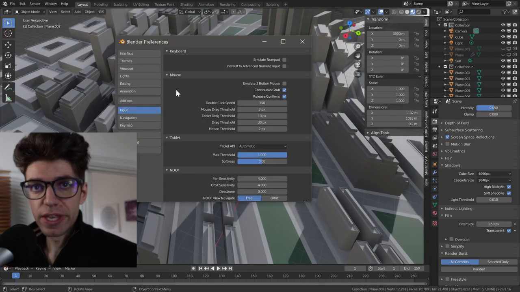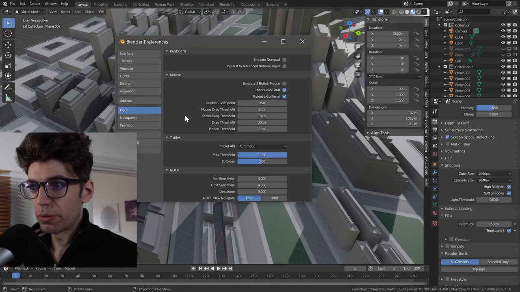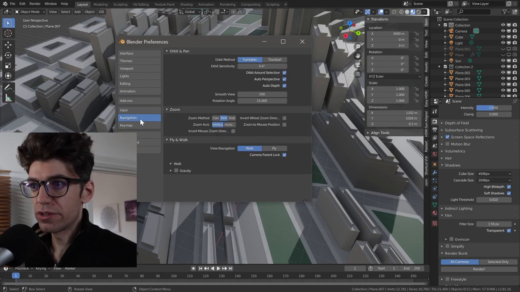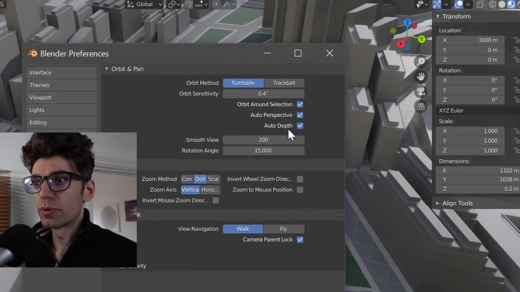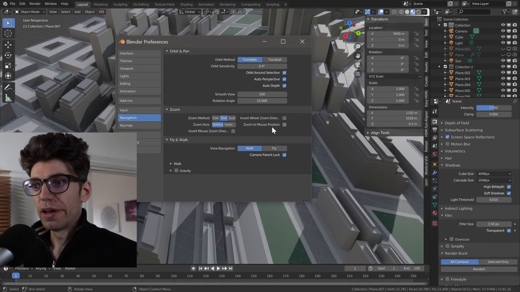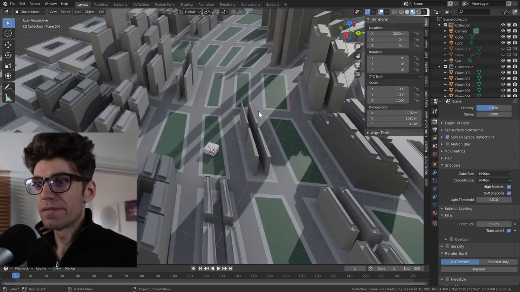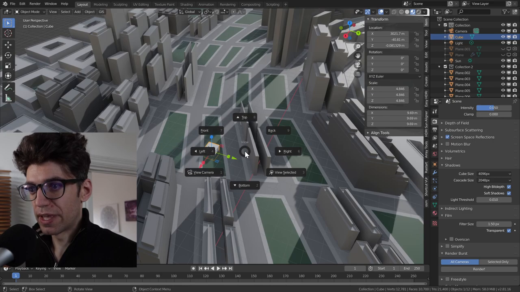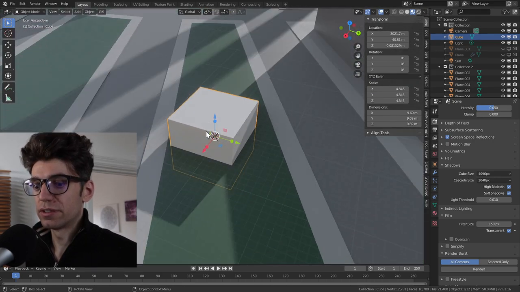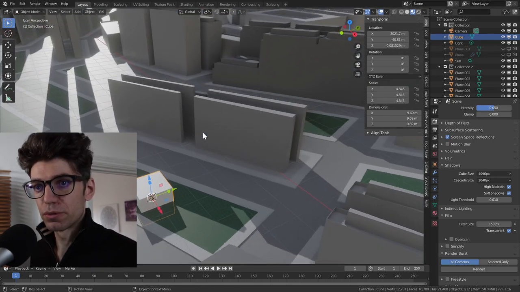Just a couple more settings that you should be aware of. In navigation, I always have orbit around selection, auto perspective, and auto depth on. I find that it helps. However, even with those settings on, I still need to go and click on the object with the asterisk and go to view selected in order for the 3D mouse to work correctly.